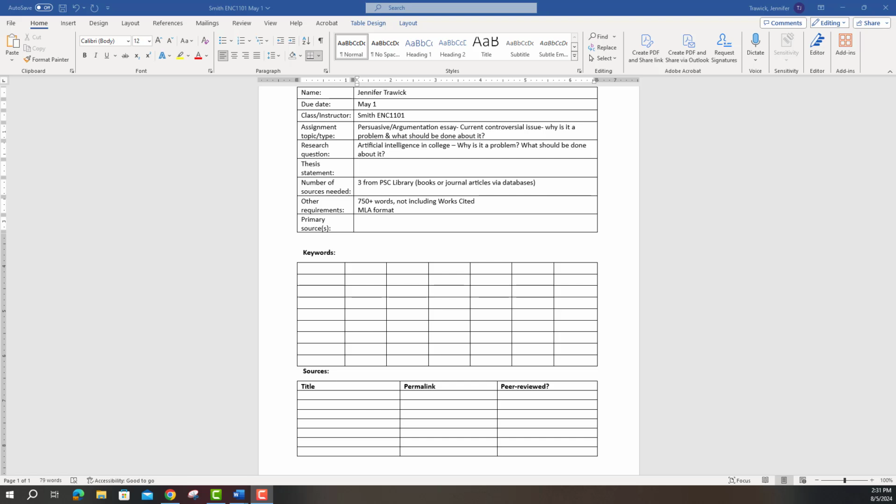This example states that the assignment topic is a persuasive essay that covers a current controversial issue. Why is it a problem and what should be done about it? The controversial issue I have chosen to write about is the use of artificial intelligence in college. We want to know why it's a problem and what are some things that can be done about it.